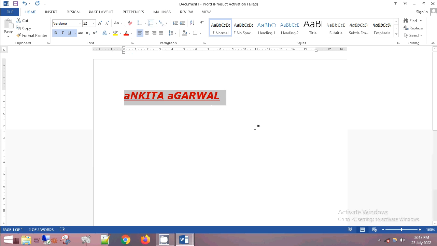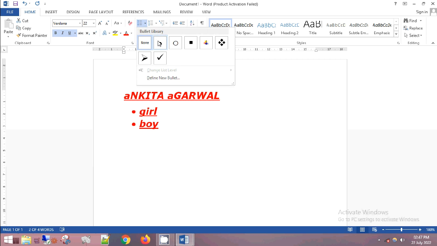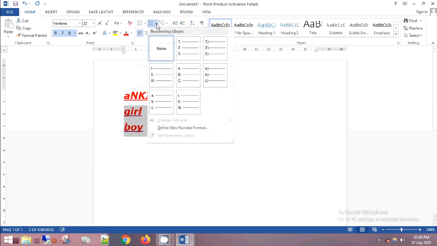Other than that, for example, if I write that Ankita is a girl or a boy, so I have written 2 points. Now I want them to be written in the form of points. So over here bullets are there. These are in the form of unordered, that means there is no sequence. So you can put a dot or anything you can put. The other one is in the form of sequence. So over there the numbers will come like this, or it will be alphabetical or Roman numbers.